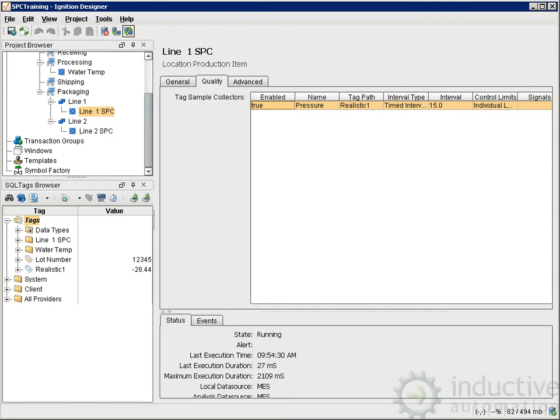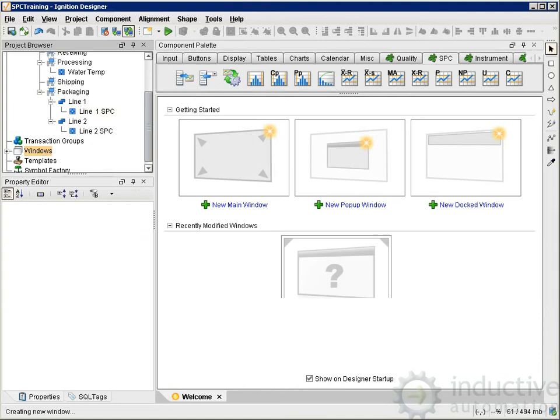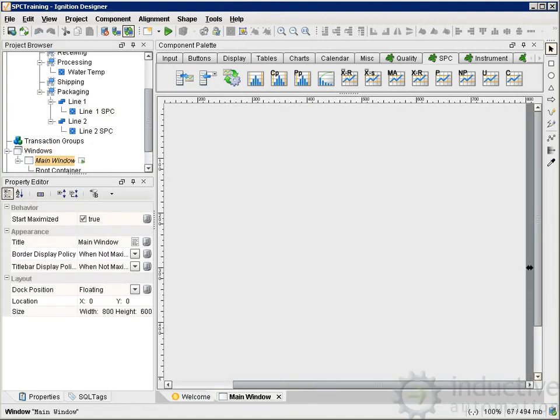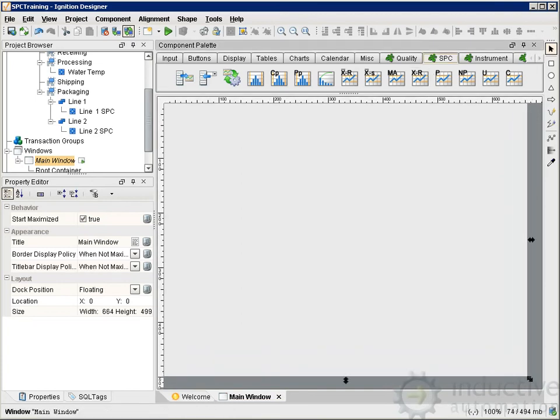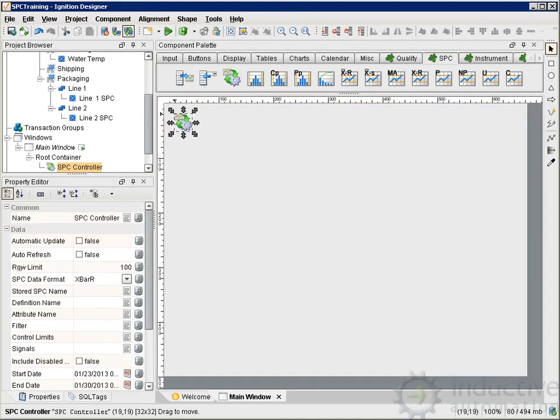Okay, now we're going to create a screen to view the sample data that we configured the system to collect automatically in the last session. So I'm going to go down to a window here and create a new window. And I'm going to select the SPC component tab up here, and we see all different types of control charts. But I'm going to select this SPC controller first and put it on the screen.